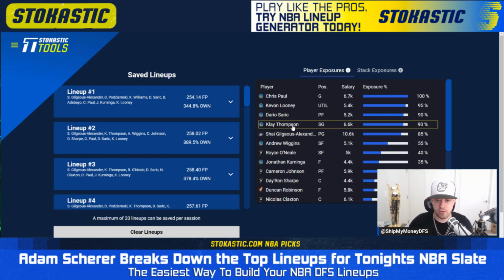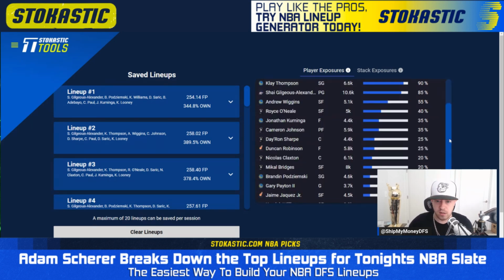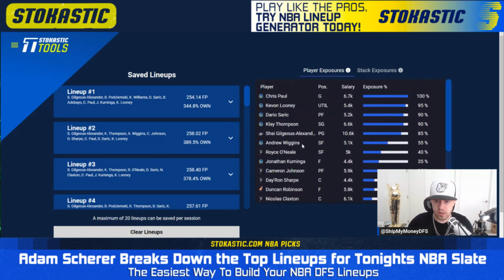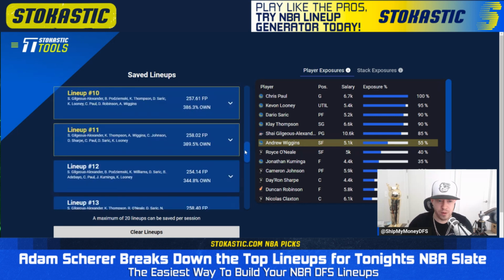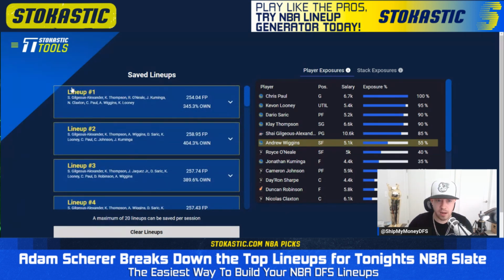And then another customization option that you can use is when you look at these guys at the top, let's say, okay, I like all of these guys, but I don't want Andrew Wiggins to be in 55% of my lineups. I only want 40%. What you do, and this is out of 20 lineups, so each lineup is 5%, you click Andrew Wiggins' name. All of the Andrew Wiggins lineups are now going to show up at the top, highlighted in yellow.